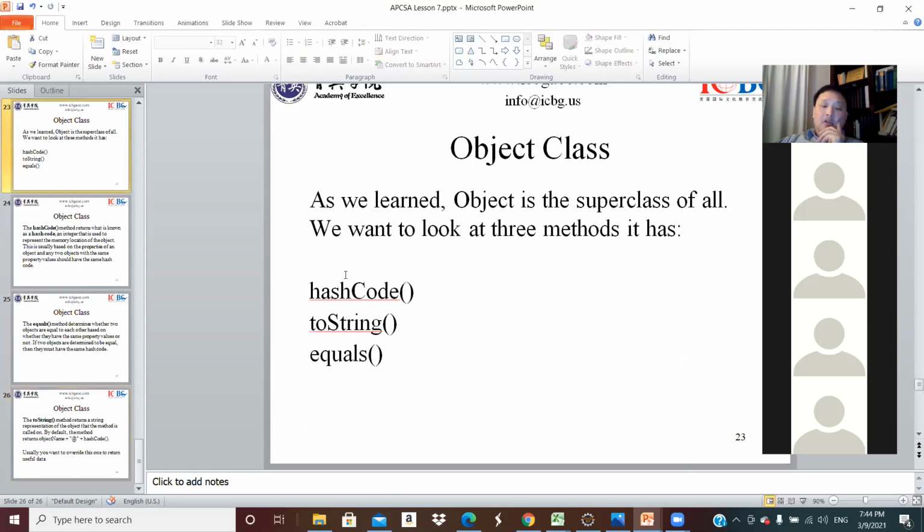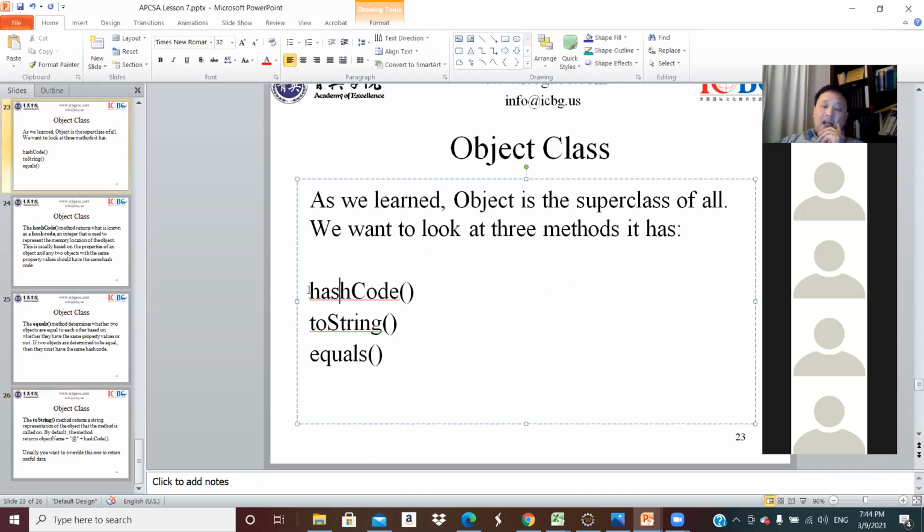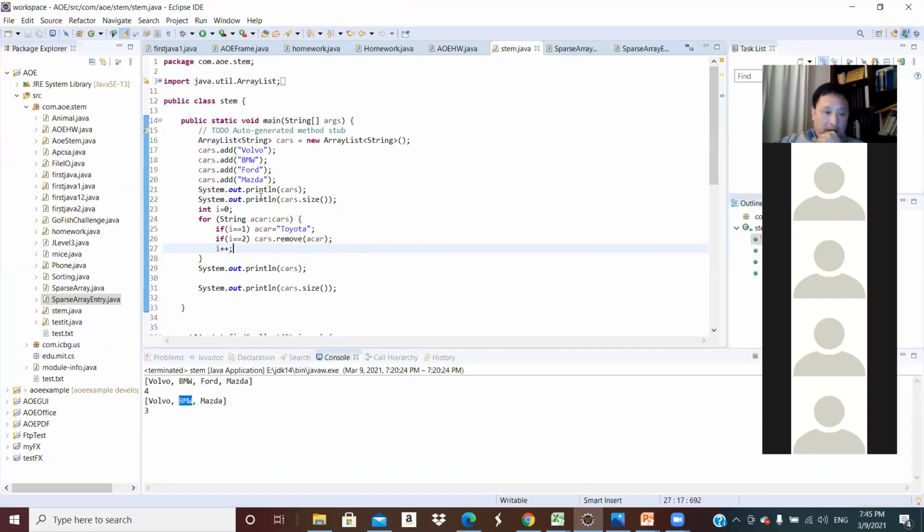So that's these three things, and they come from Object. Object is the parent of all. So all the classes you define in your application will have those methods. Let me just show you, okay?